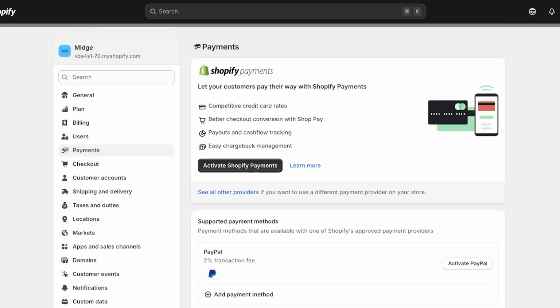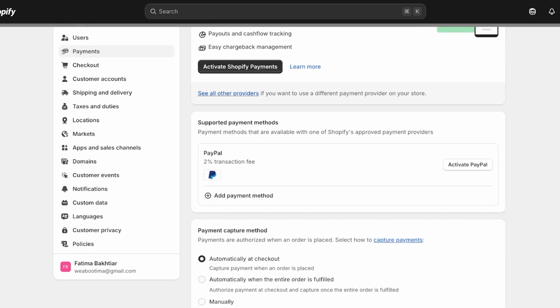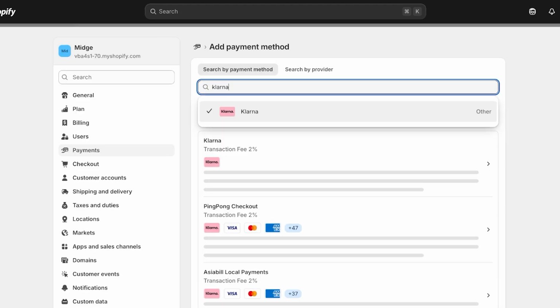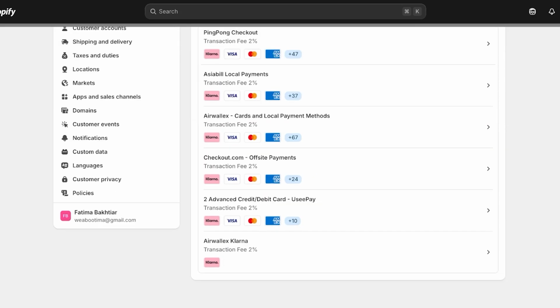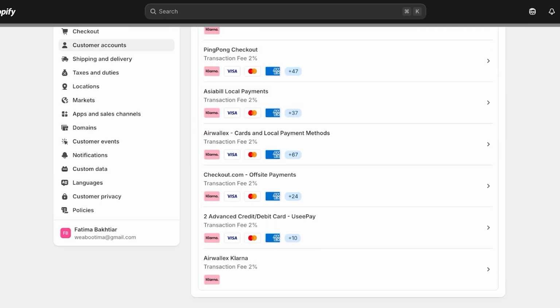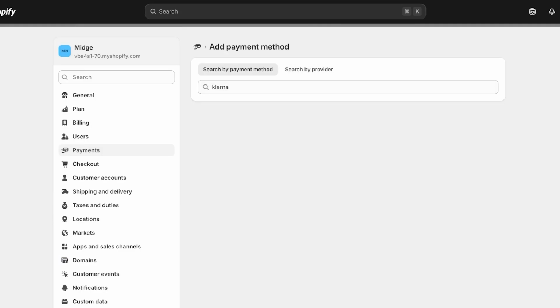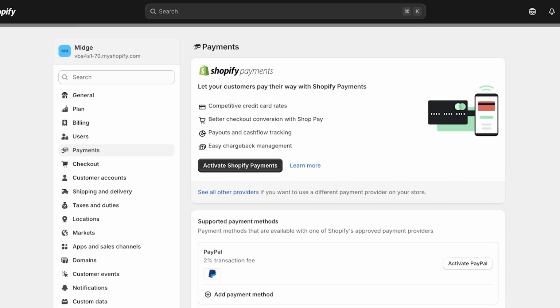So to get started, the first thing we're going to do is you're going to click on add payment method under supported payment method. Now from here, you have two options. You can either search by a specific payment method that you want to add or search by a provider. Let's say I want to add Klarna. So if I click on Klarna over here, it can show me all of the different providers that are offering Klarna as a method.